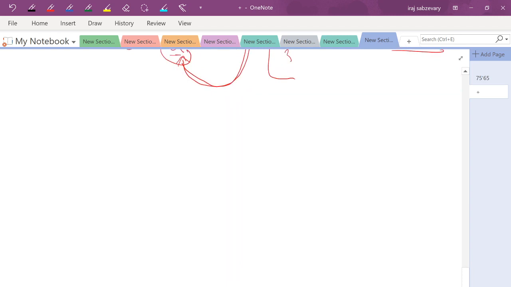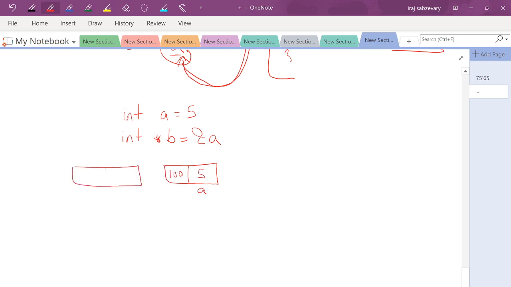Now let's just elaborate on this a little more. So if you have int A equals 5, int asterisk B equals ampersand A, let's just draw the pictures here. Here's A, 5, 100. Here's B, that's 200 and 100. Notice we have that link right there.